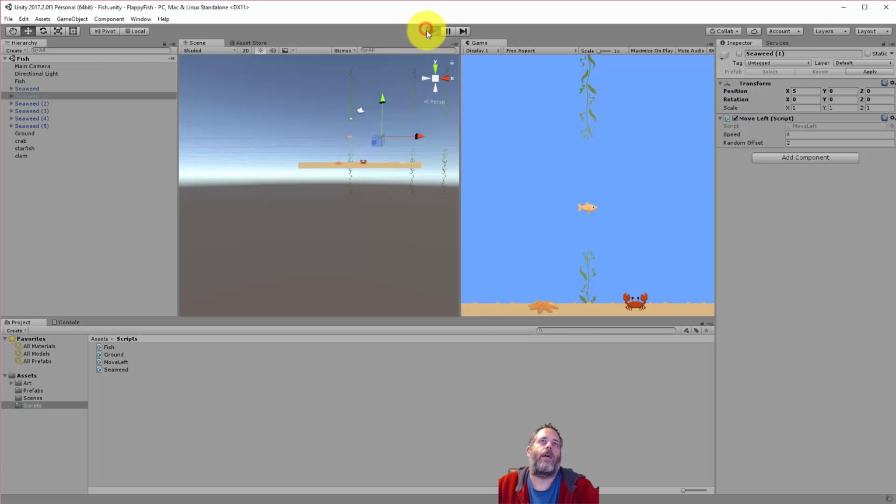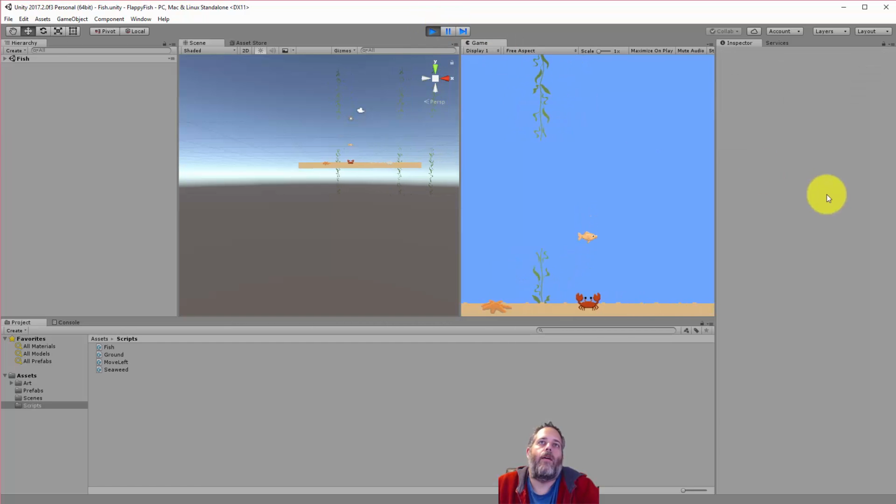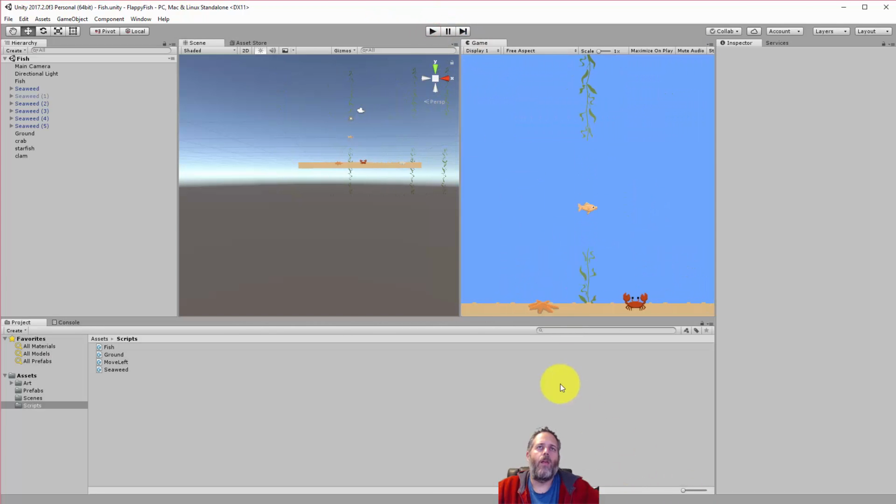Let's try one more time. Hit play. Now when I fall through, I should die. And same if I try to go too high up. There we go. I can't go up over the seaweeds. I can get up there, kind of get lost, and maybe fall back down, but if I go too high, I'm dead. So the last thing I want to add here is a background.